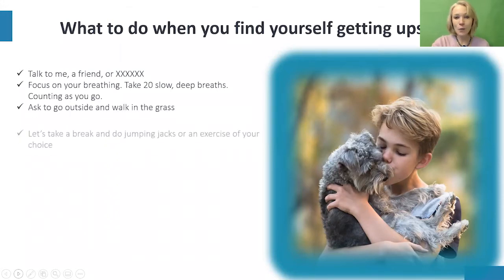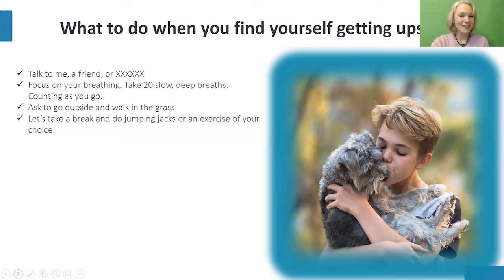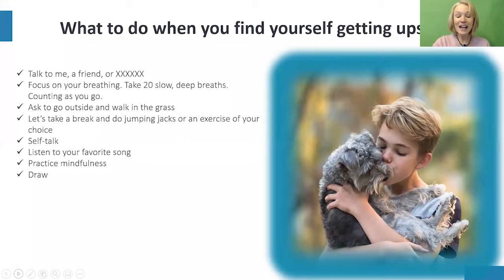Asked to go outside and walk in the grass. We know when you put your feet in the grass, bare feet especially, that it has that calming effect. Take a break and do jumping jacks or an exercise. Talk yourself through it. Listen to your favorite song. Practice mindfulness. Draw. And if you remember in our previous webinar on focusing, we did a mindful drawing technique. So you might want to go back and look at that webinar or that ebook and revisit that mindful drawing, because that will be a good strategy to use.